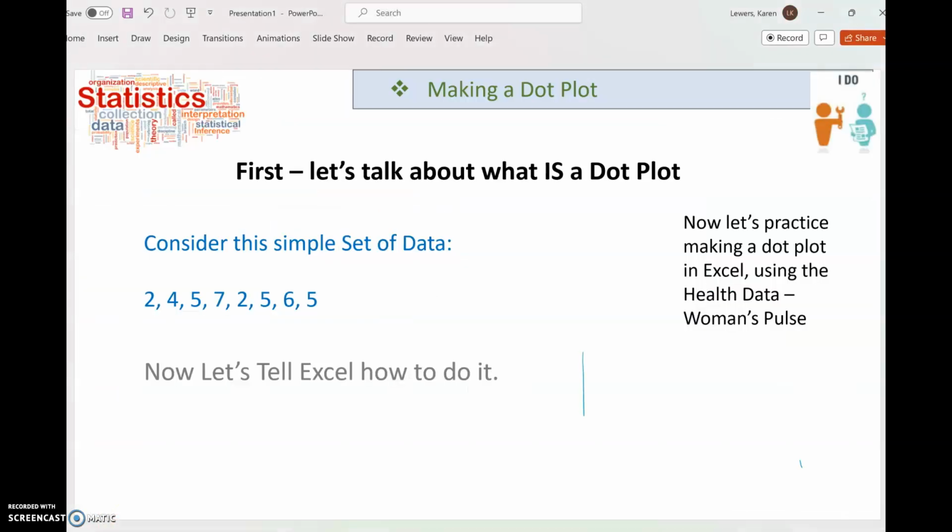A dot plot is kind of like a scatter plot where on the bottom, on the horizontal axis, we have all the possible outcomes. So in this data set, I'll have 2, 4, 5, 7, 2, 5, 6, and 5, just once represented. So let's see, numbers from 2 to 7 looks like. So I'm going to do 2, 3, 4, 5, 6, 7. I guess that's it. And then it just counts how many times it shows up in the data set.